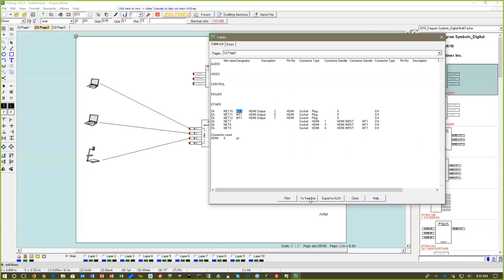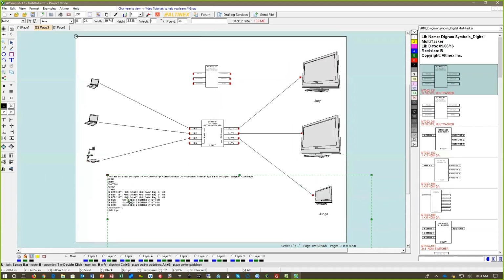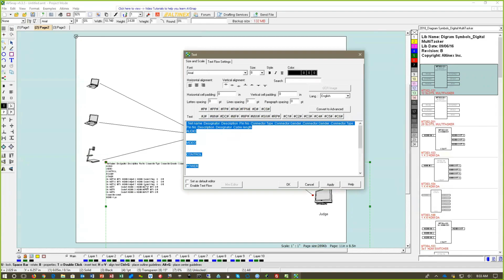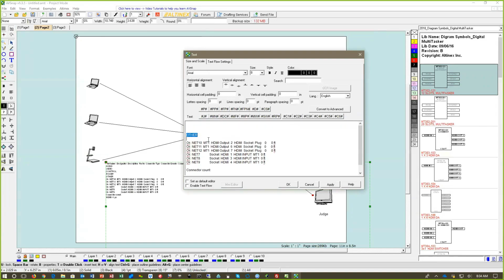So you can do a couple of things. You can export them to text box, and it will appear right here on the bottom. You will have everything here, and you can delete what you don't want, and just have a list of the cables. Okay, it also tells you how many pieces of cables you need.